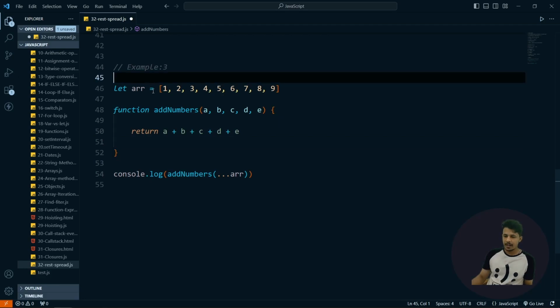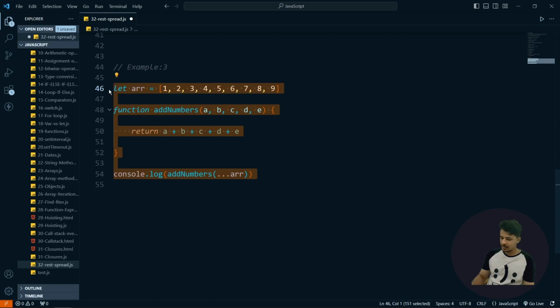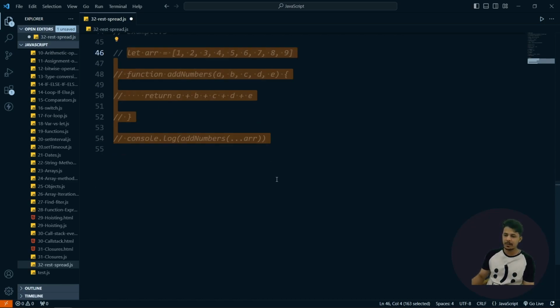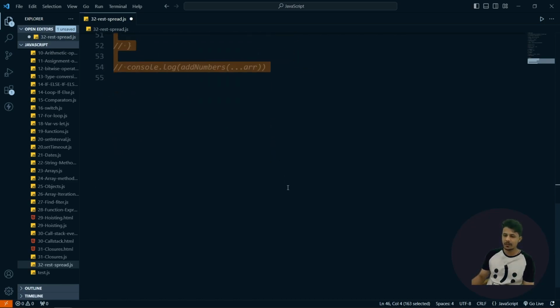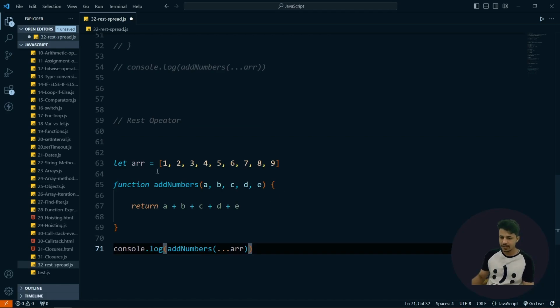So now let's see how we can enhance this, so that we don't need to increase the parameters in order to get the sum of all the values. I'll say here rest operator, and this is the one we want to check.